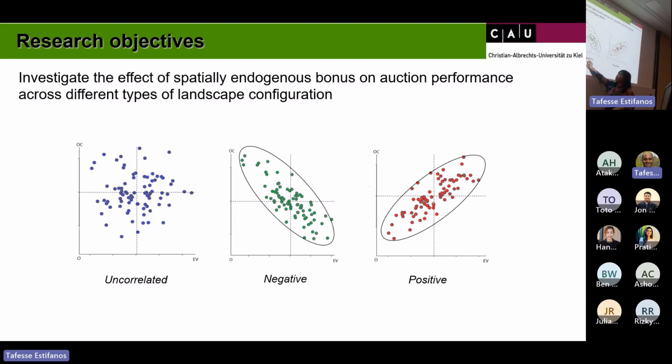Let's take an example with the landscape. What we call a negative landscape type is when the parcels with high environmental values can be achieved at low cost. So the characteristic of the parcels in this landscape type is that the high environmental value parcels are likely to be low cost parcels. So that's negatively correlated. Or here, if you have a very high environmental value parcel, it is highly likely to be a high cost parcel as well. So we look at the performance of a spatial endogenous bonus across the 3 types of landscape and see under what type of landscape this kind of bonus works best. So that's the aim of the study. So, one research objective.